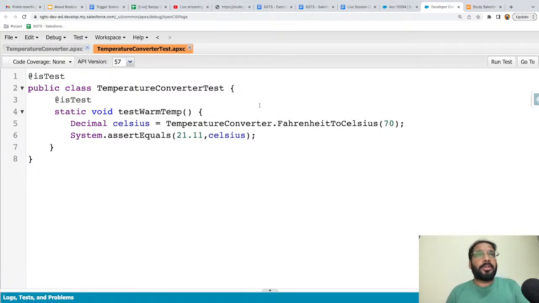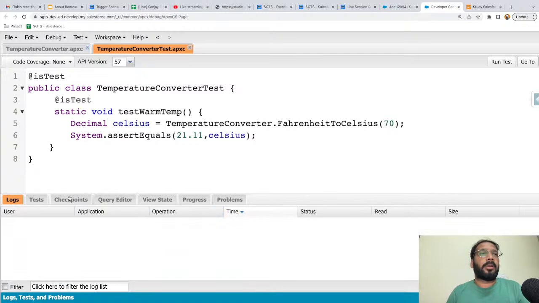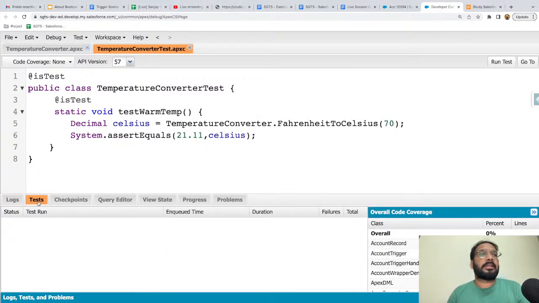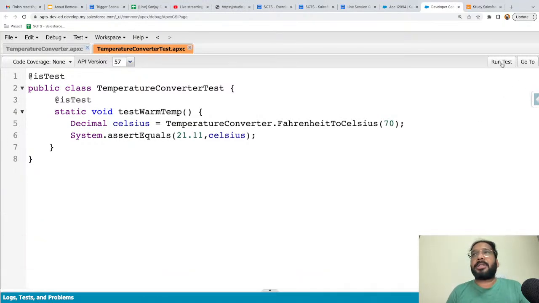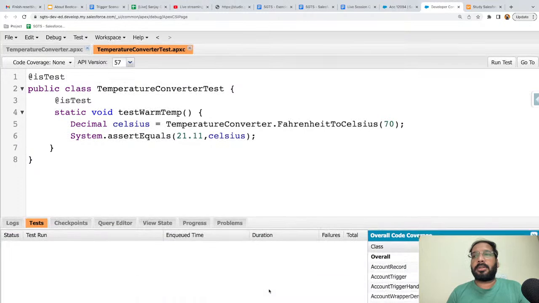Now what you need to do is open this bar, click on this arrow so that this palette opens, where various tabs are available. From here, we will be using the Test tab. Whatever test class you execute, the results will be available under this Test tab.